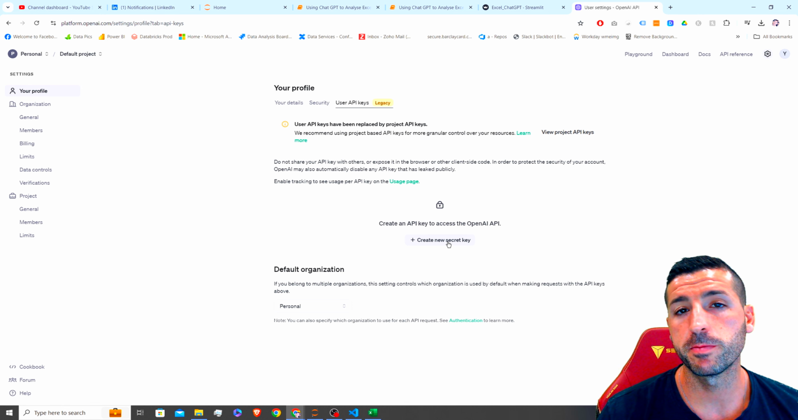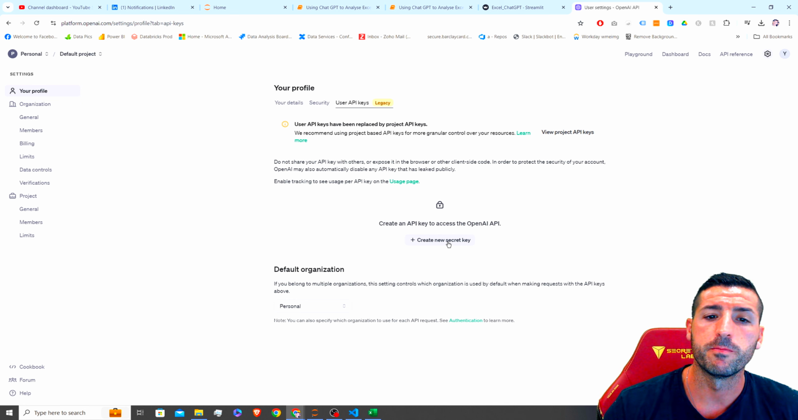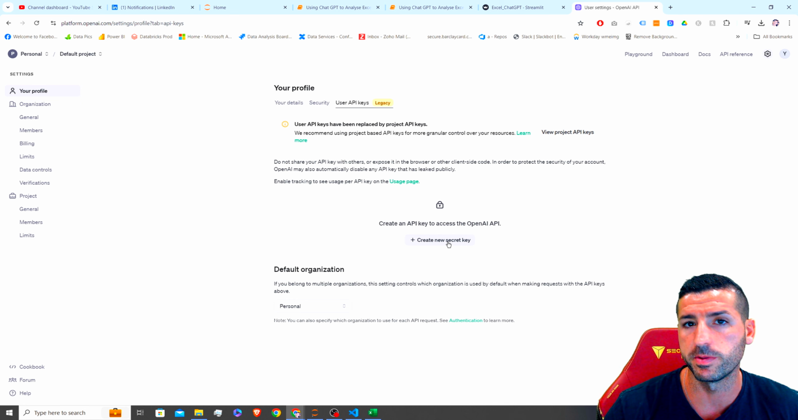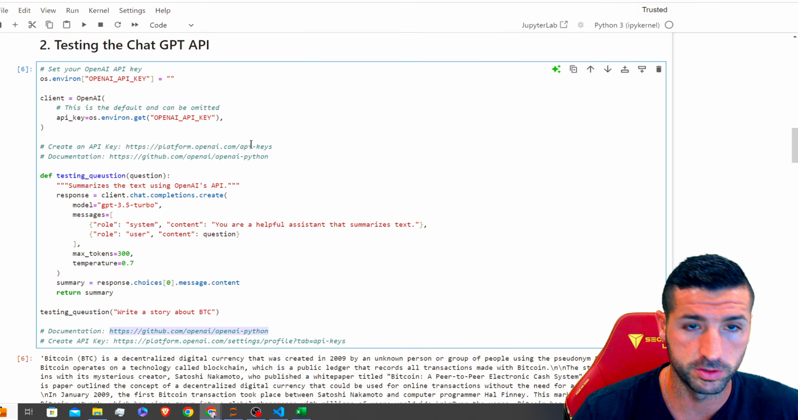Now, I'm not sure if they provide anything for free there, just because I think I paid $10 to have access to the models, but have a look, maybe they offer something for free so you can use it and experiment. The next thing I do over here is that I go over the documentation of OpenAI.